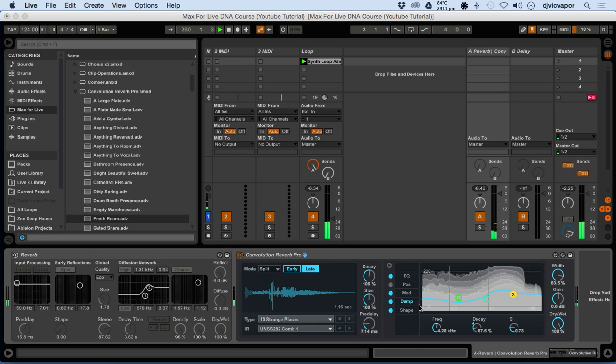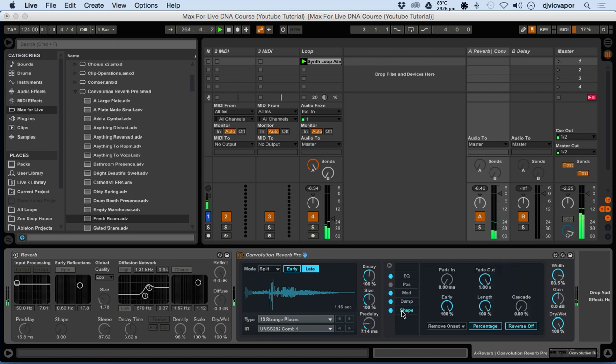The dampen kind of allows us to basically reshape the waveform or the reverb form, along with the shape here, and create some really interesting dynamics and effects with your reverb.